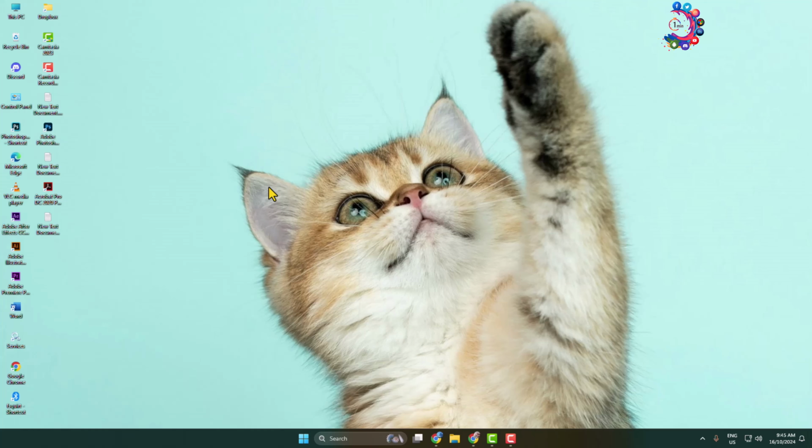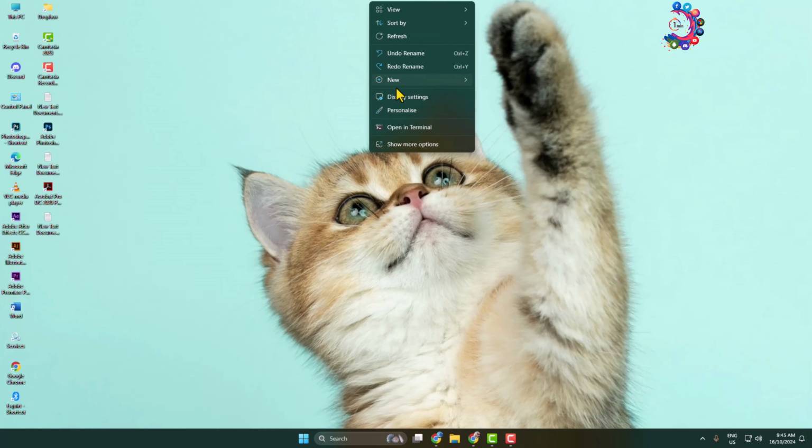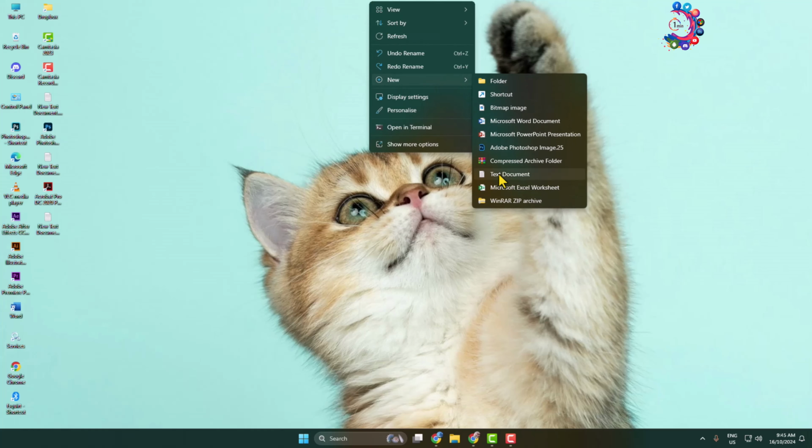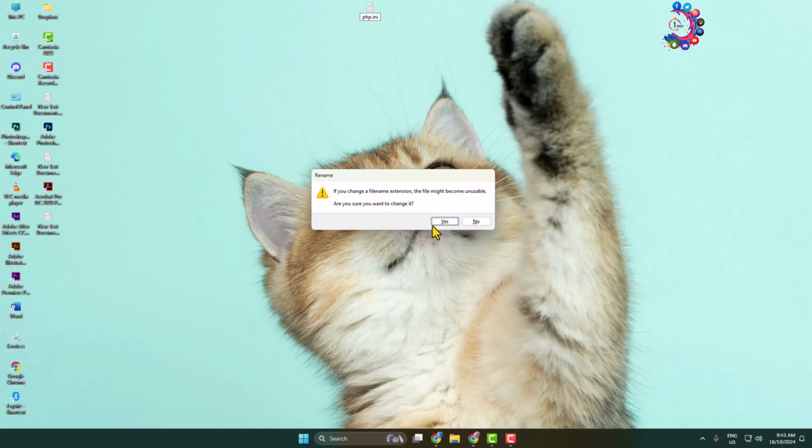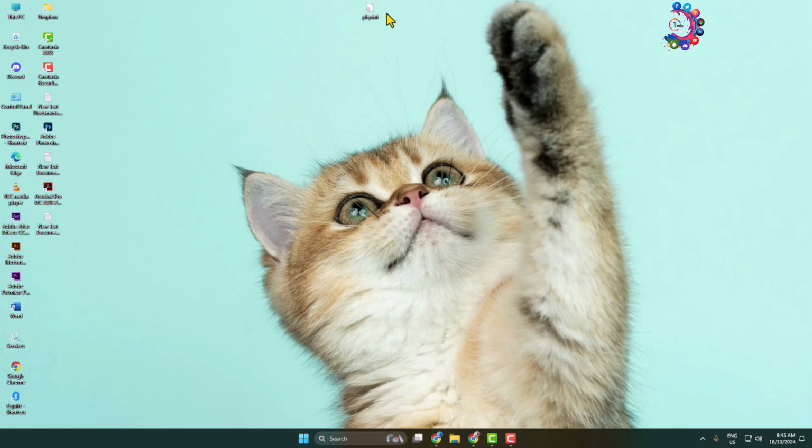So from your desktop, all you need to do is create a new file and select text document. And now press Ctrl A and here type php.ini and hit enter. Click on yes. And here we can see the php.ini file created.